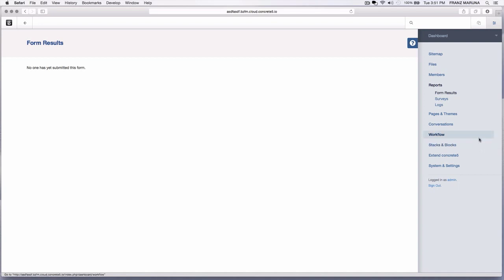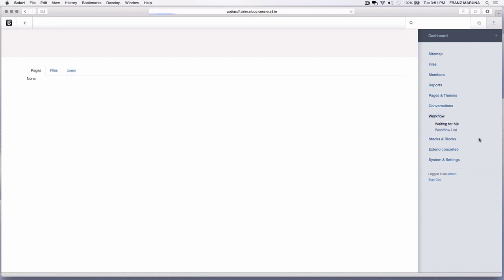Concrete5 lets you do workflow. So single step workflow is included in the core. You can trip an event when something happens, fire off an email when someone approves a page, that kind of thing. Multi-step workflow is an enterprise extension. Stacks and blocks are ways to centralize content. And there are quite a few systems and settings.